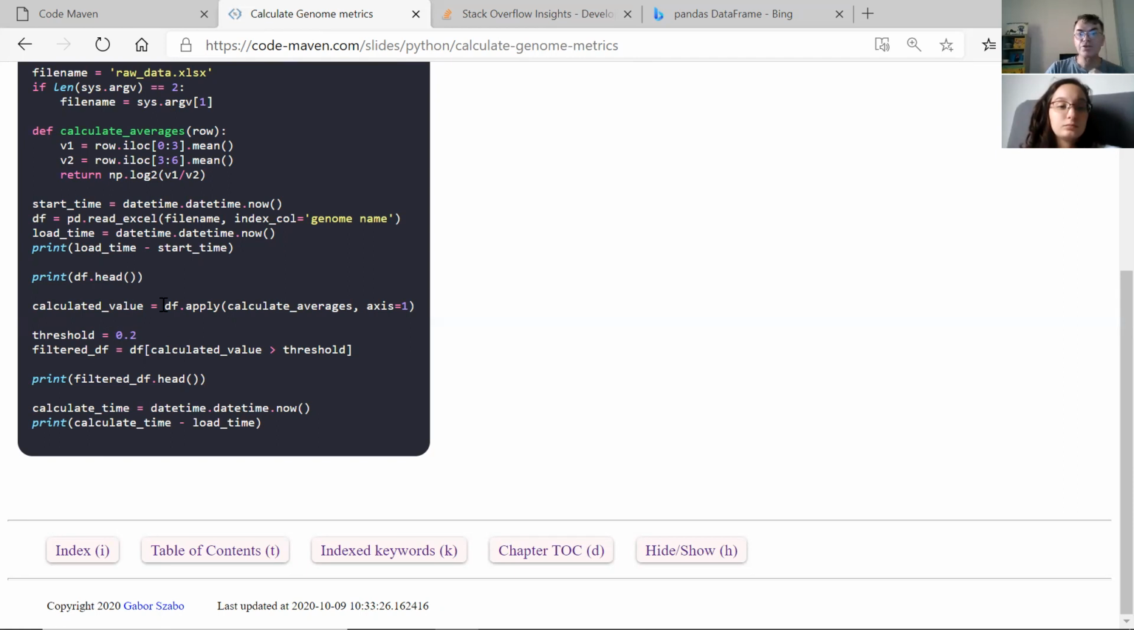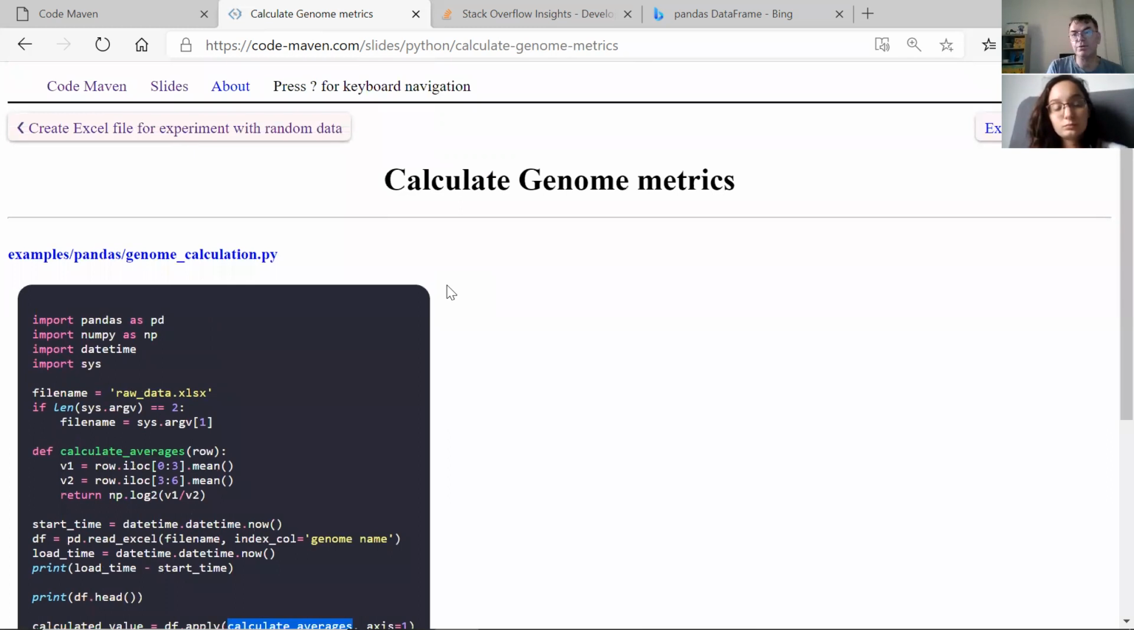And then we run the apply that we saw earlier using this calculation on each row. Then we have some threshold, and we said, okay, get the data that's above this threshold. And that's it. So this is just an example of generating some random data.